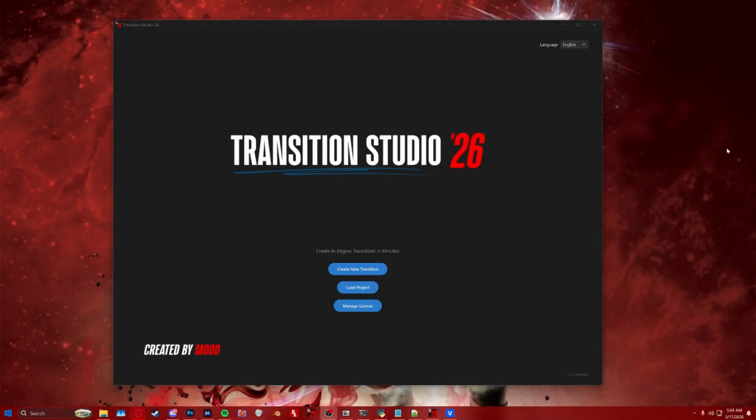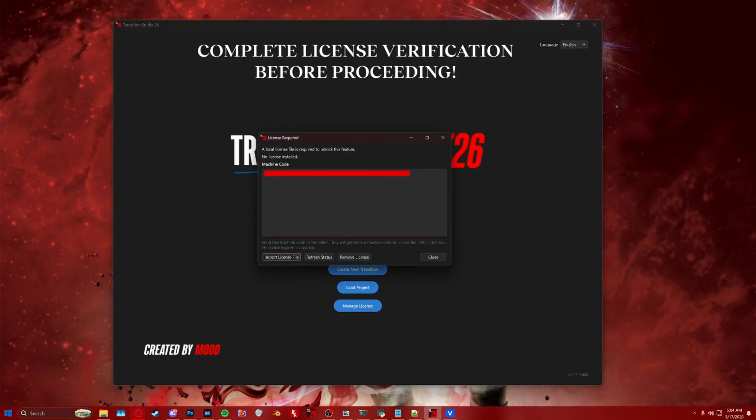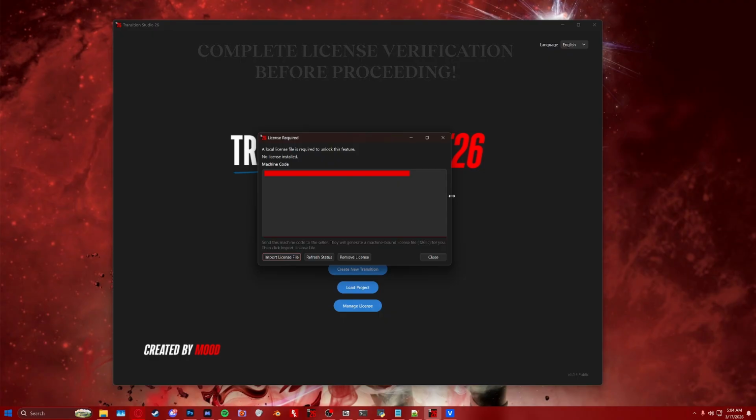Hey guys, just real quick before we get started with this tutorial, Transition Studio 26 does require you to activate a single-use license. To do this, hit Manage License, view your machine code right here in the window, go ahead and copy it, and then throw it over to me on either Discord, my email, which will be in the description, or as a last resort, Coffee messages. I do not get notified on Coffee, so I'd prefer if you didn't send it there, but if you need to, you can, and I will eventually see it.